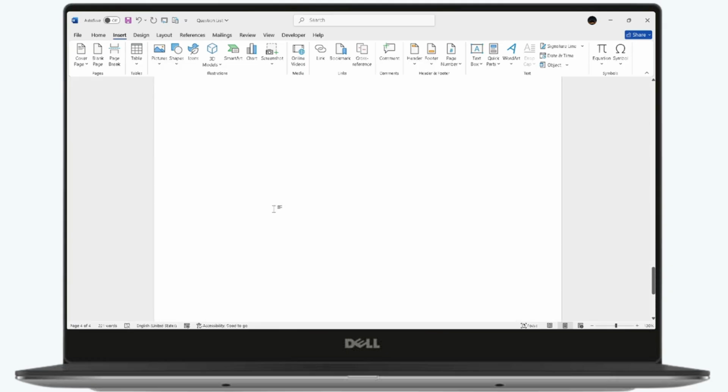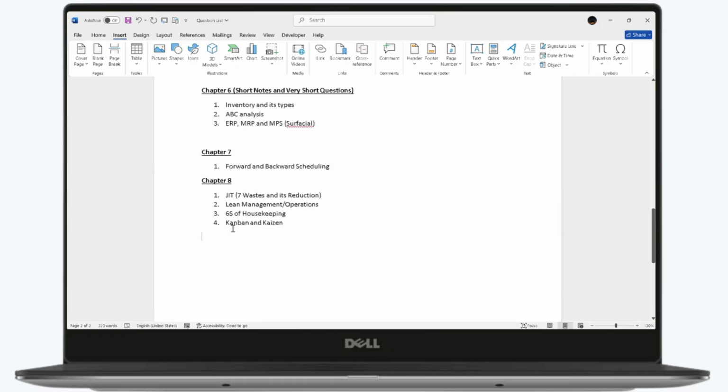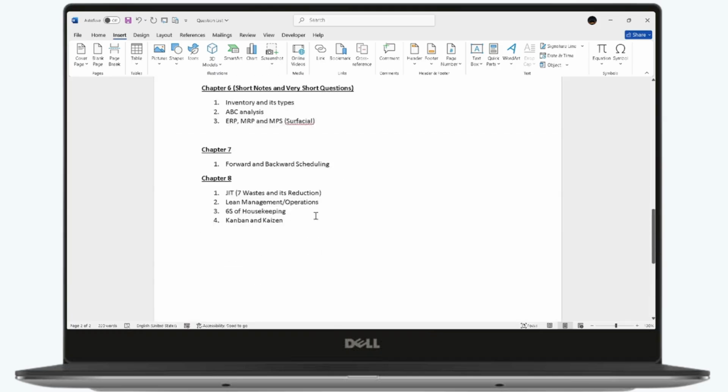So if you want to remove the blank pages, the first solution is you just need to simply press backspace and your pages will be deleted. Again, press backspace, and as you can see, the pages have been removed, right?